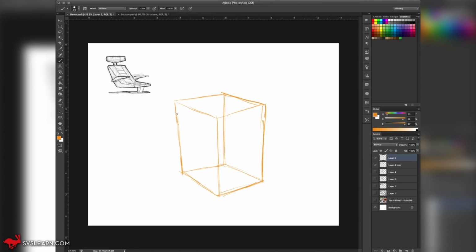Okay, so we don't have to stay inside this box. We're just going to use this box for structure. That means things can extend out of it, but we know where things are based on how this box is working. Okay, so this is the back.